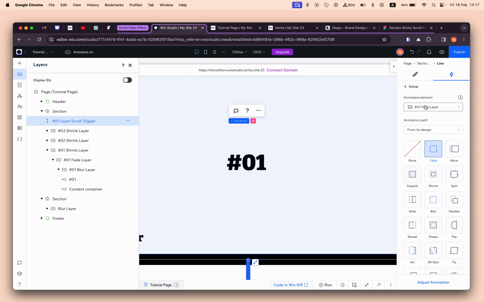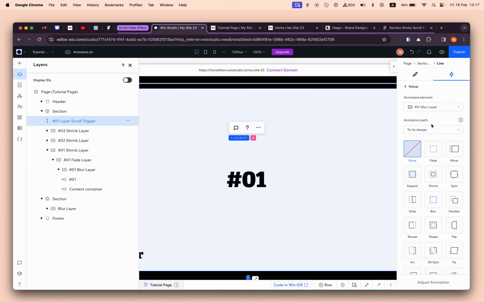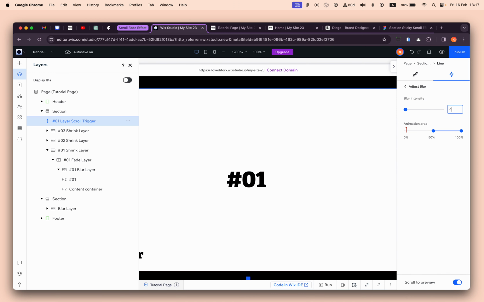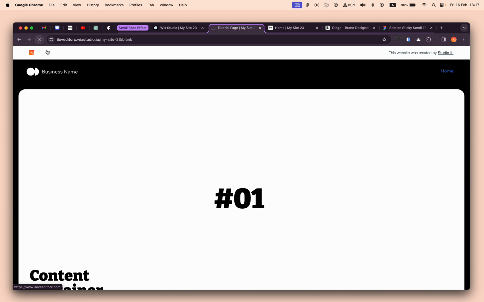Okay, great. So now let's add another one, and now we need the blur layer. From its design, select blur. It will be 40, I just remember, 0 and 50. Let's publish it, and if this one is good, so it will be easier for us to do all the rest, because we just need to do exactly the same thing. Alright, so we will get exactly what we need.